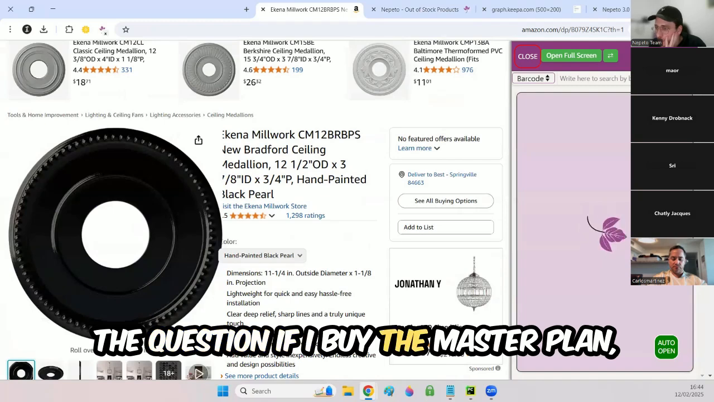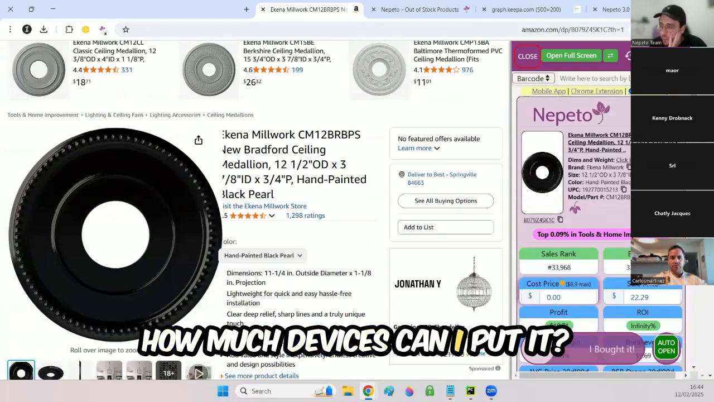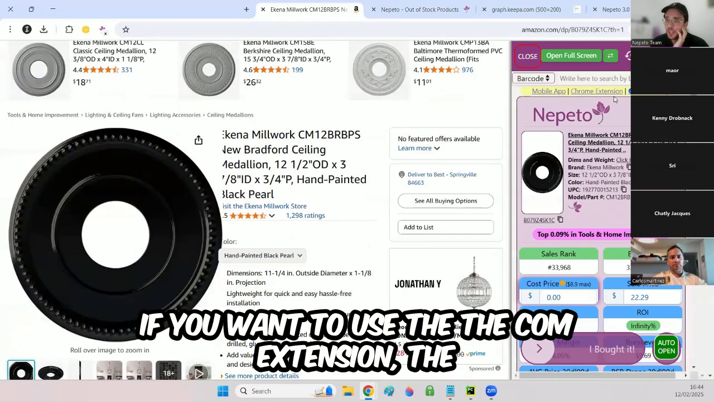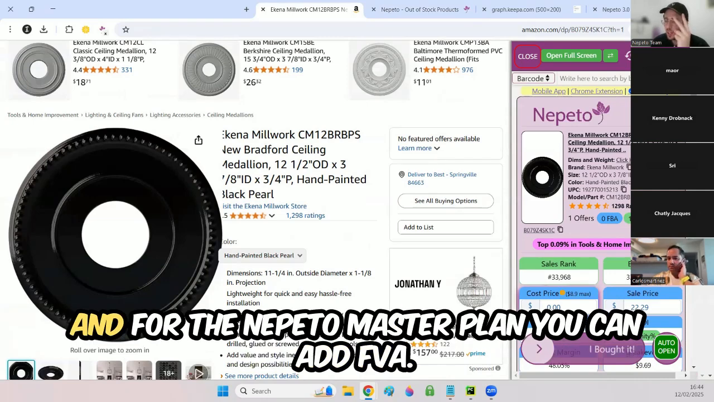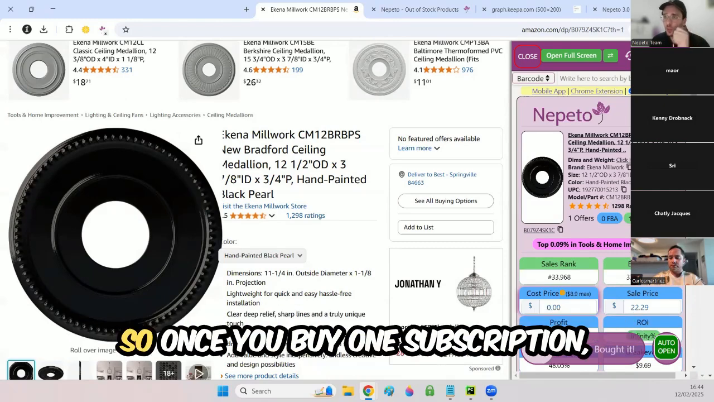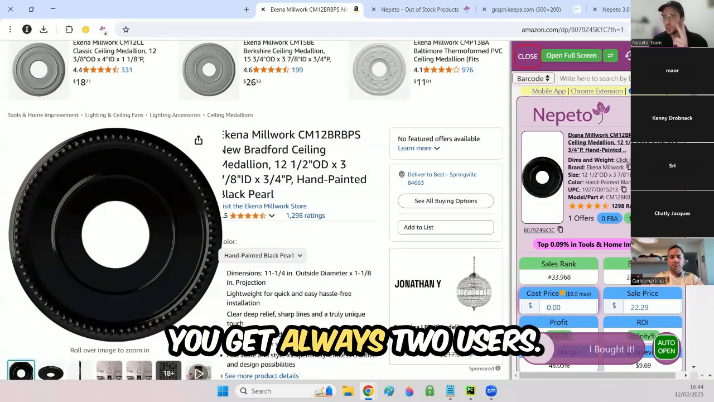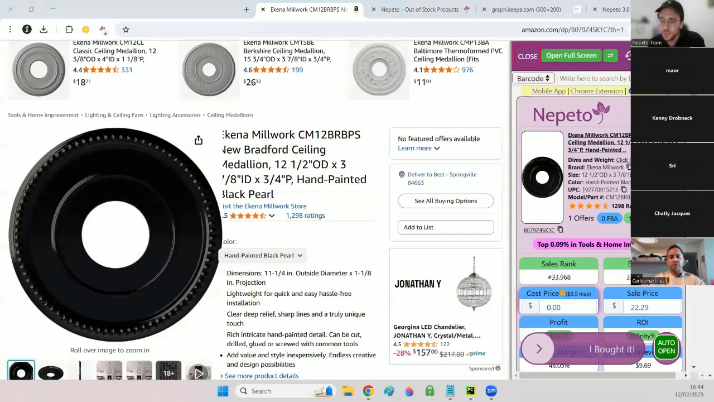The question: if I buy the master plan, how many devices can I put it on? If you want to use the Chrome extension and the mobile app on multiple devices, you can use 2 devices. And for the master plan, you can add 5 users. So once you buy one subscription, you always get two users.